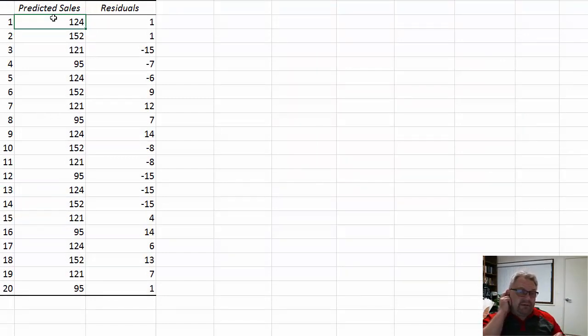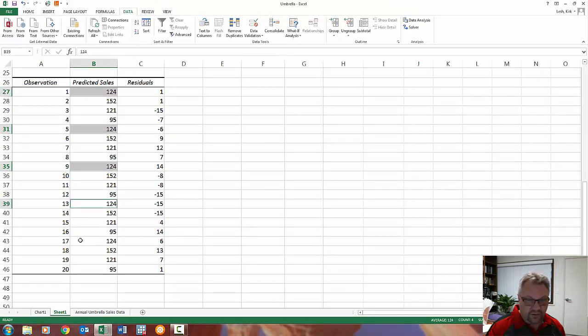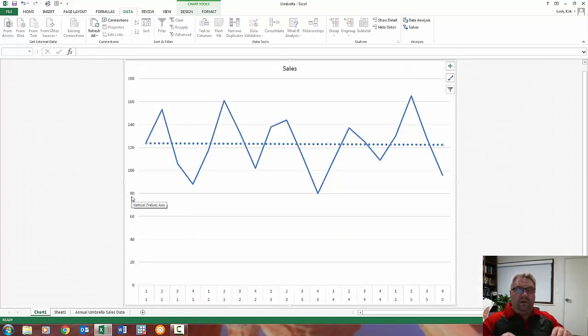So based on this model, what do we predict our sales will be in quarter 1? Well, notice that they're all 124. Now the idea here is, again, this is why I want you to graph all this. There is no trend line, right? So this thing is flat. So what that says is that the quarter 1 sales are expected to be the same value every year. So that's what this flat trend line is telling me.